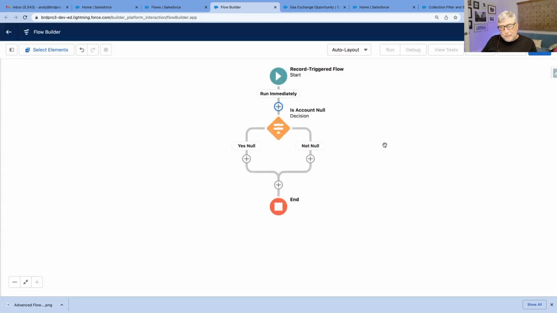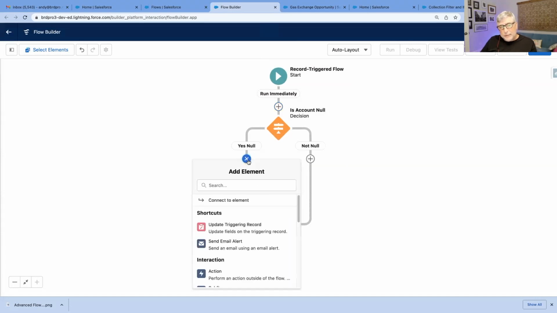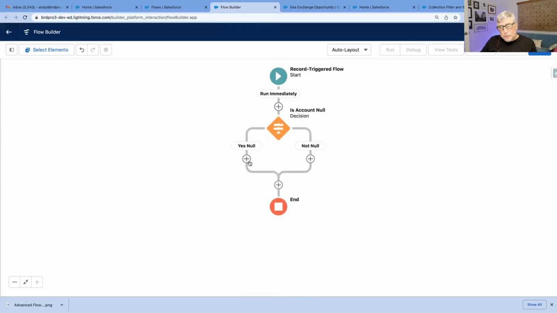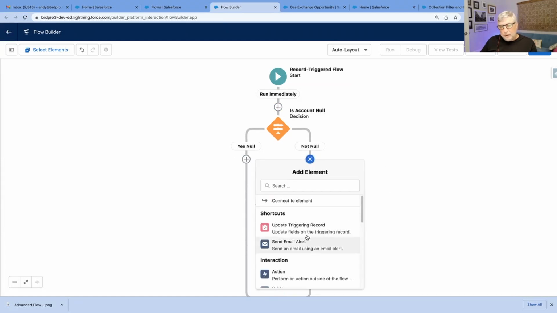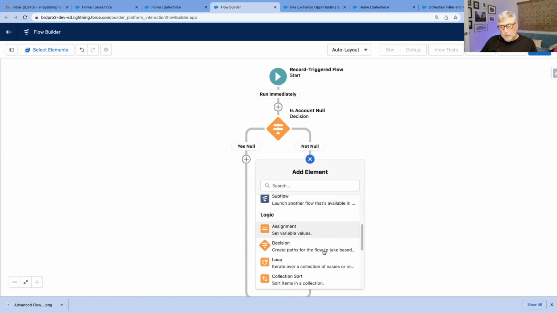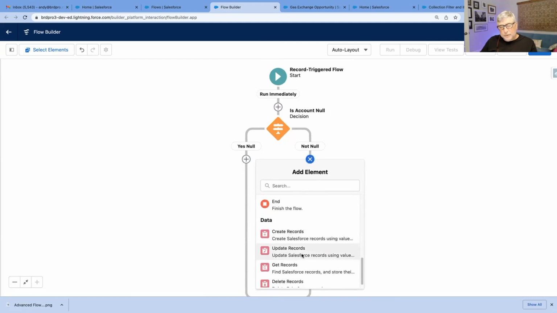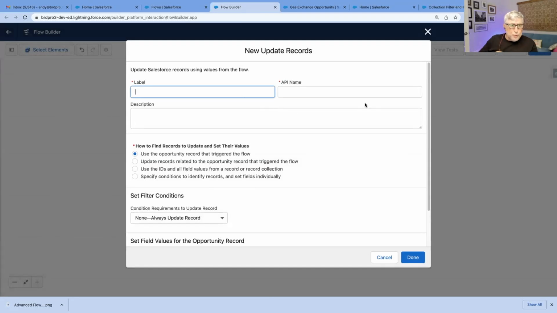So let's say I'm doing something like this, and I want to update the account that's related to the opportunity, let's say, right? What I usually do is I check whether there's an account, and then under yes, not null, I would update that account with an update element. Now, let's say I got confused and I created this one right here. That's not what I want to do, but I'm going to do it wrong on purpose to show you the new functionality. So I'm going to say update account.